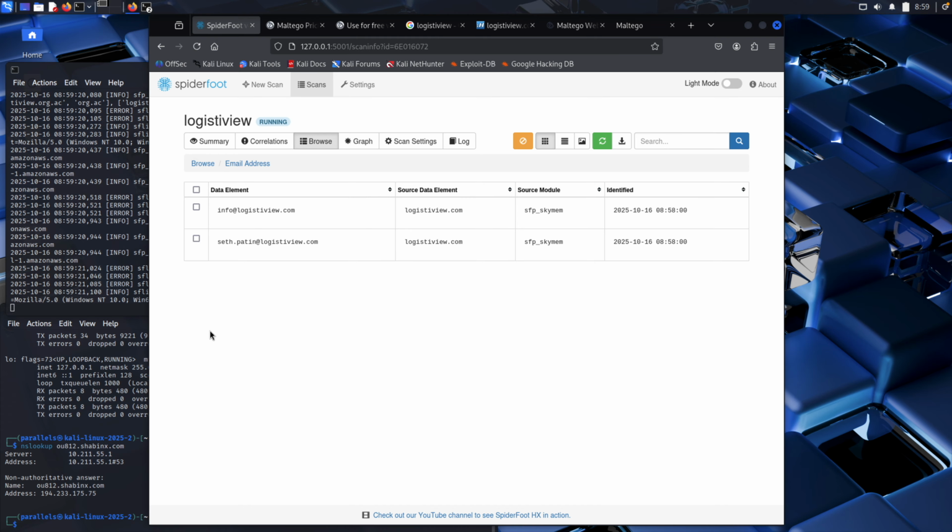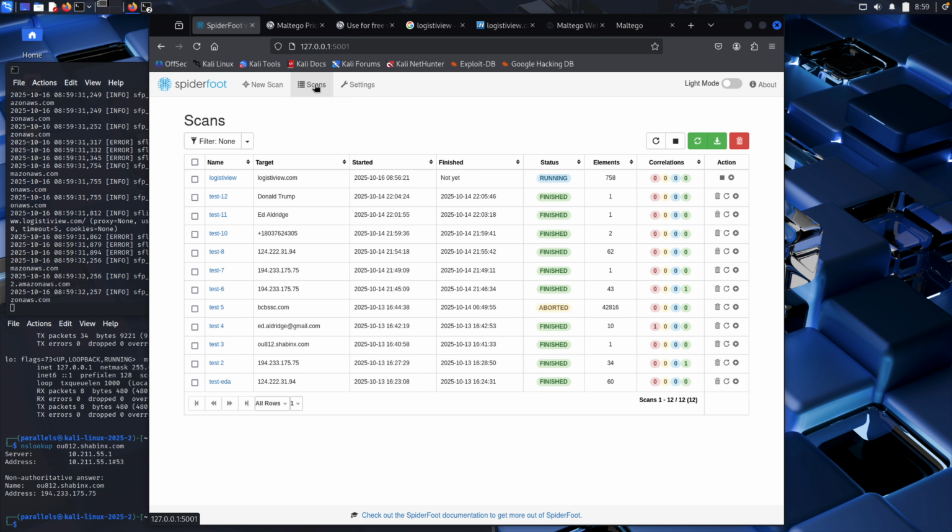Like I say, I ran one against Blue Cross, and I ran it for about 2 days. Just let it run continuously, all day, all night. I can show you that when we go back to scans real quick. As you can see, it's the top one, and it's still running. It has found 758 items of information relevant for what we searched for so far. If you look toward the bottom, you've got one that says aborted. I stopped it. It had found 42,816 things, and it would have probably run for a week digging all this information up.